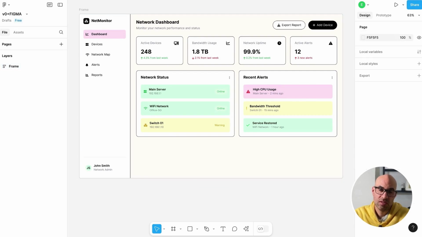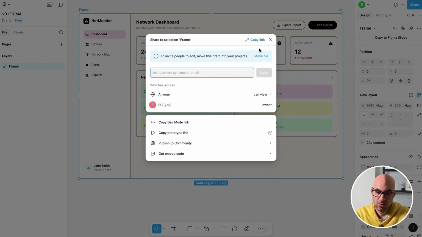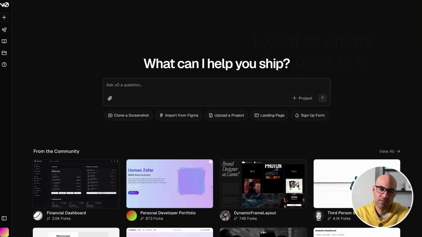I want to create this page in V0. It will help me create the design exactly how it is in Figma. There is no need for the handoff process where you show the developers how to design. It basically takes all the attributes from Figma, imports them to V0, and develops the page for you. So how do we do it? I select the frame, go to share, click on copy link, and then go to V0, paste it there and develop. This is the V0 interface.